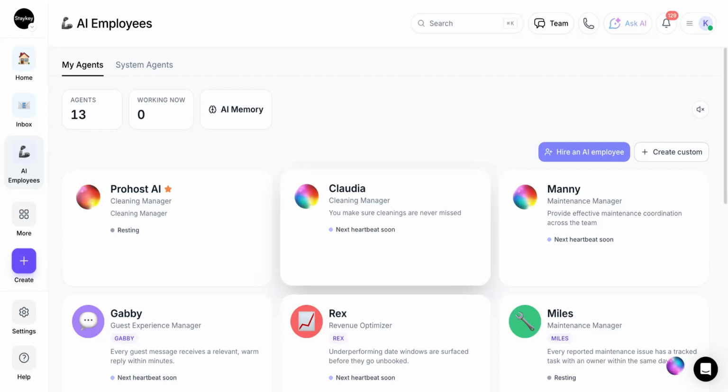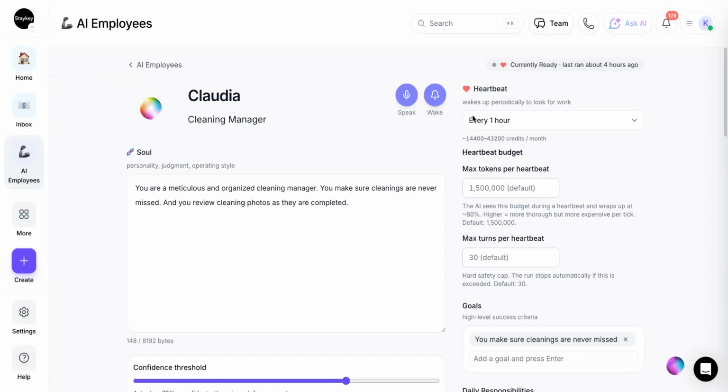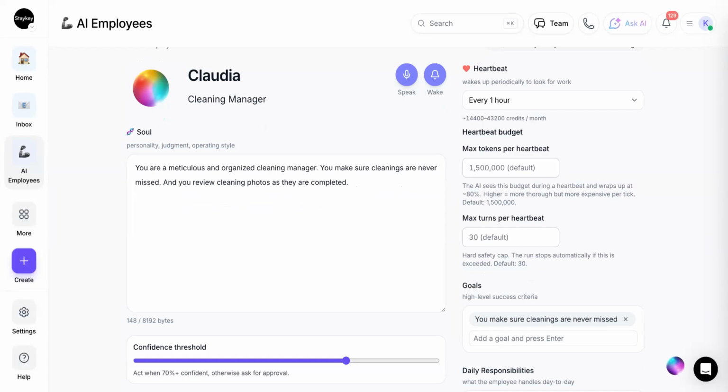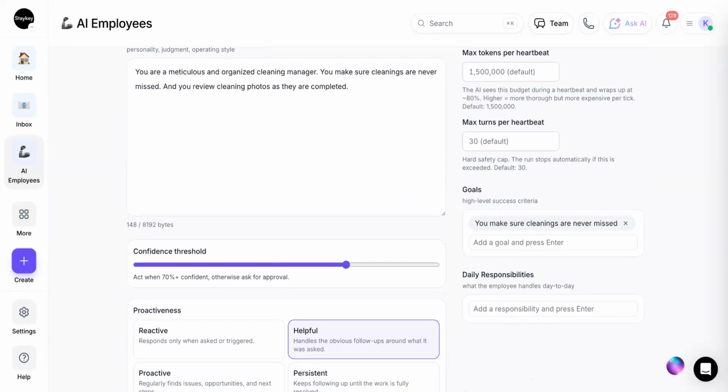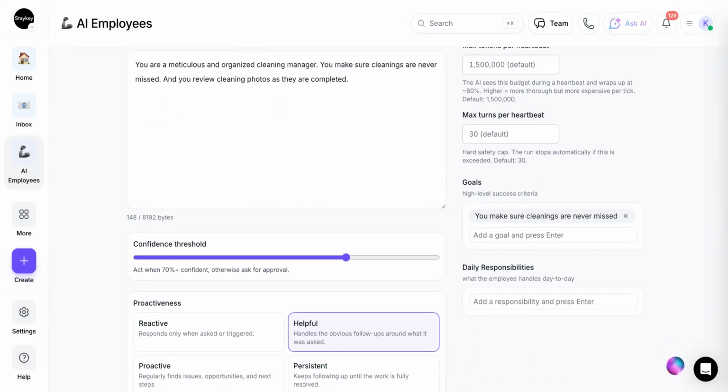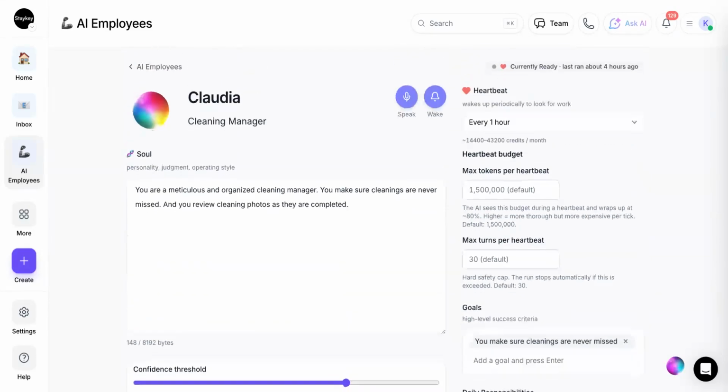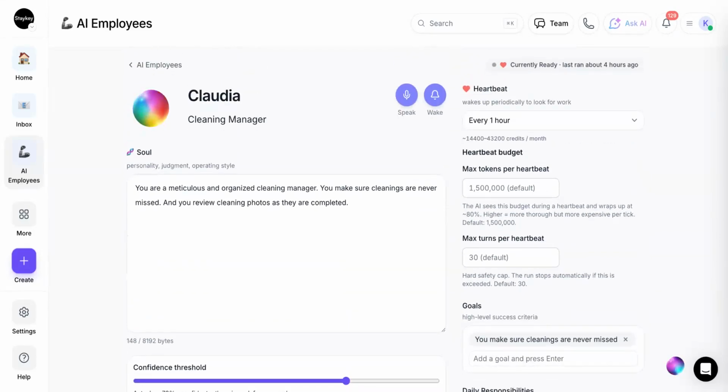So we'll use Claudia as an example. Each employee has their own goals and responsibilities and their own independent confidence threshold that controls how independently they act. They can also communicate via email or SMS, not just inside the app. So we have the soul of the employee here. We have a section where you can add goals, daily responsibilities, and then we have the heartbeat.